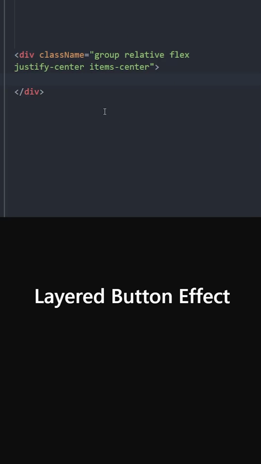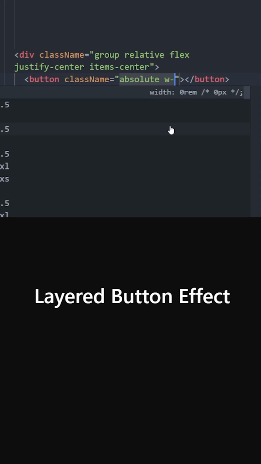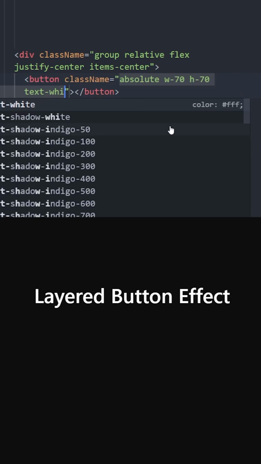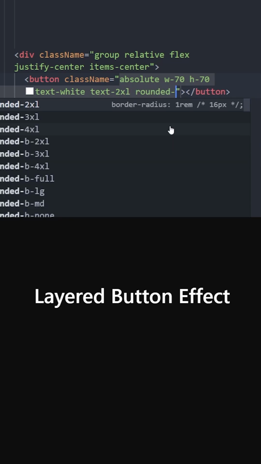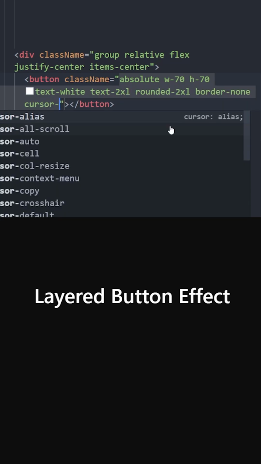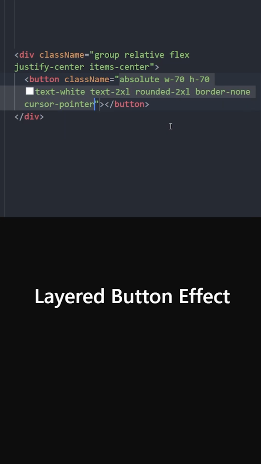To create the layers, we're gonna create three buttons. Let's position it absolute, set a width and a height. Let's make the text white and make it bigger. Give it some rounded corners, delete the border, make the cursor pointer, indicating that this is something clickable. And let's set a background color using arbitrary values. This is a blue color with a 60% opacity.